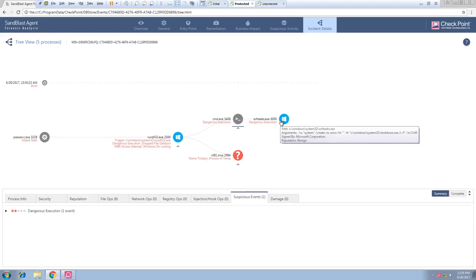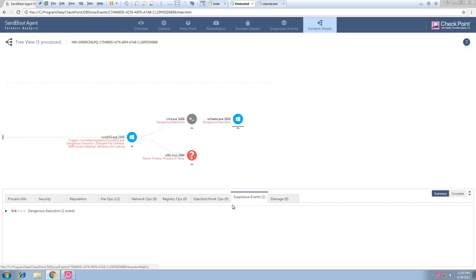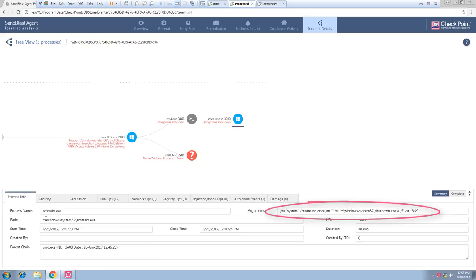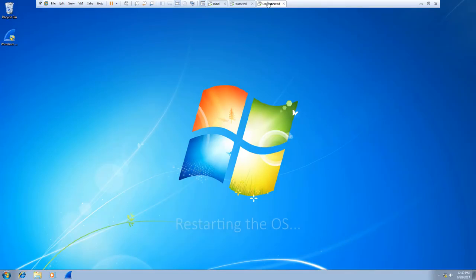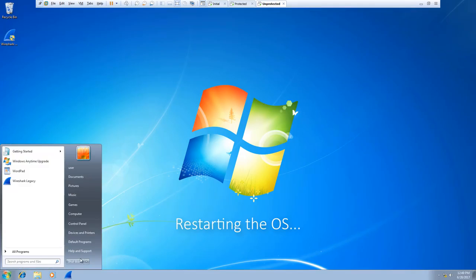Next, there is an invocation of a command prompt. When looking at the process info, we see it's used to schedule a system reboot in an hour. Petya spends this time attempting further lateral movement. The boot will be needed for kicking off its encryption. Rather than waiting, I will now manually reboot the system.